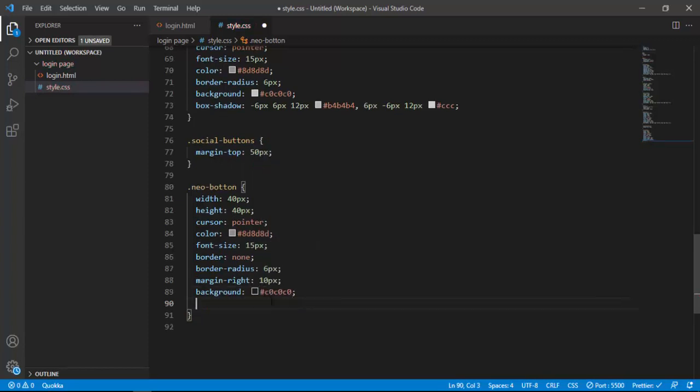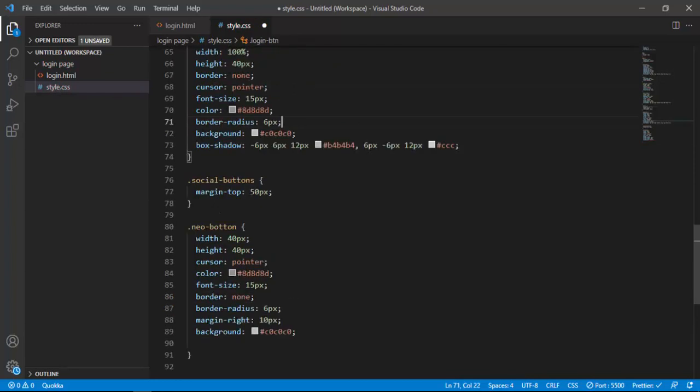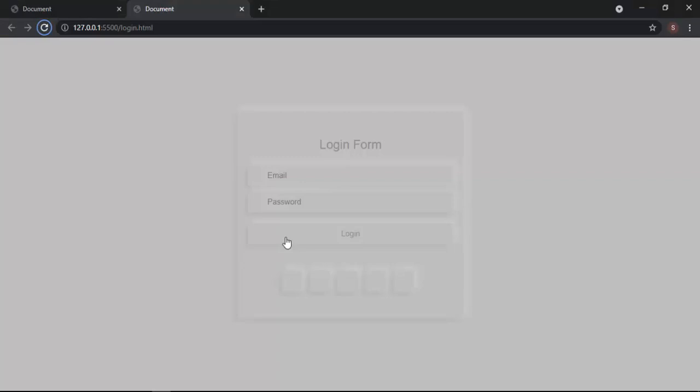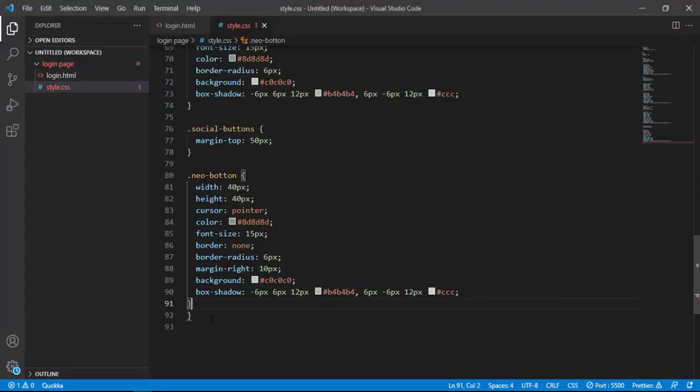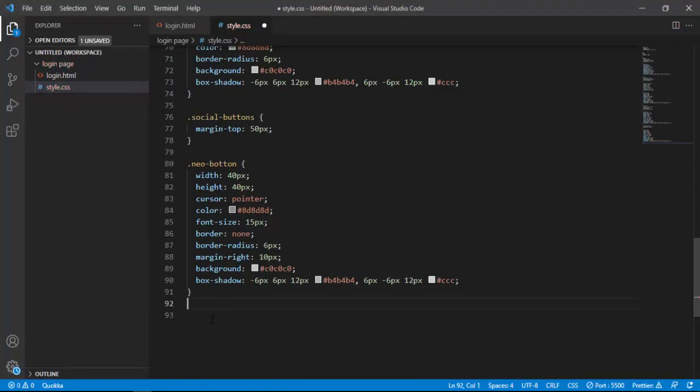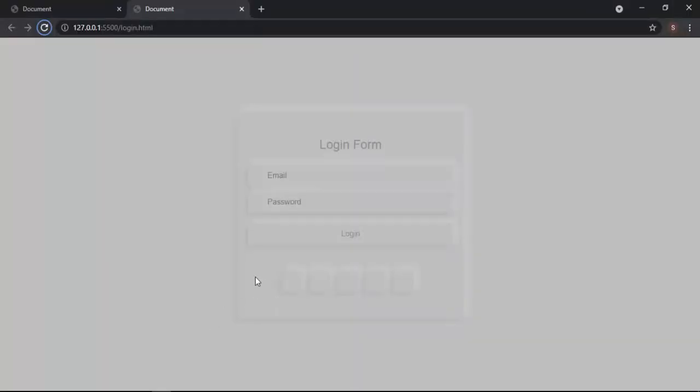C0, and again box shadow. I'm just gonna copy this box shadow from here and paste it down here. Save it, go to the browser. We have an extra one here. I just did it and go here, refresh it, and there we go, we have it. And exactly it looks the way that we had before. It's just a little bigger, but that's okay.